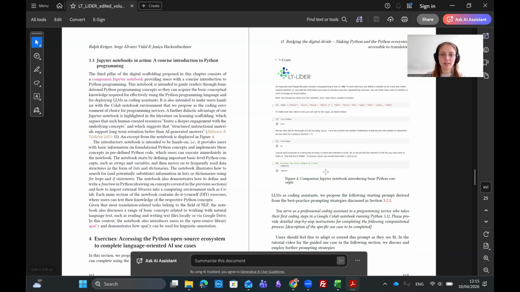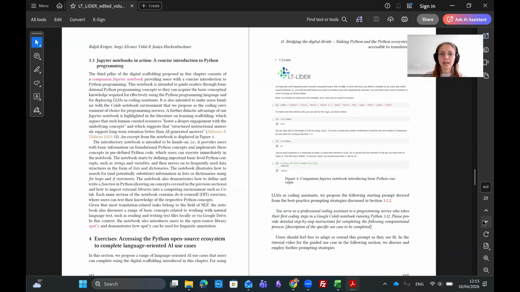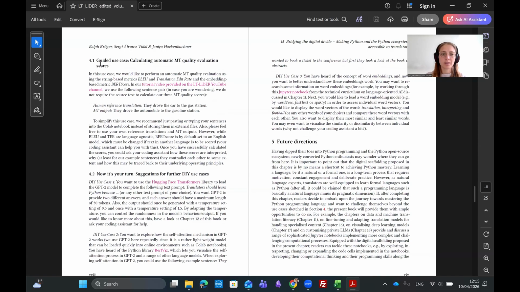So here we have exercises, and we will be looking at the first use case that is guided. So use case 4.1, calculating automatic machine translation quality evaluation scores. In this use case, we want to perform an automatic MT quality evaluation using different types of metrics. So we're looking at string-based metrics such as BLEU and translation edit rate, as well as one embedding-based metric, which is BERT score.